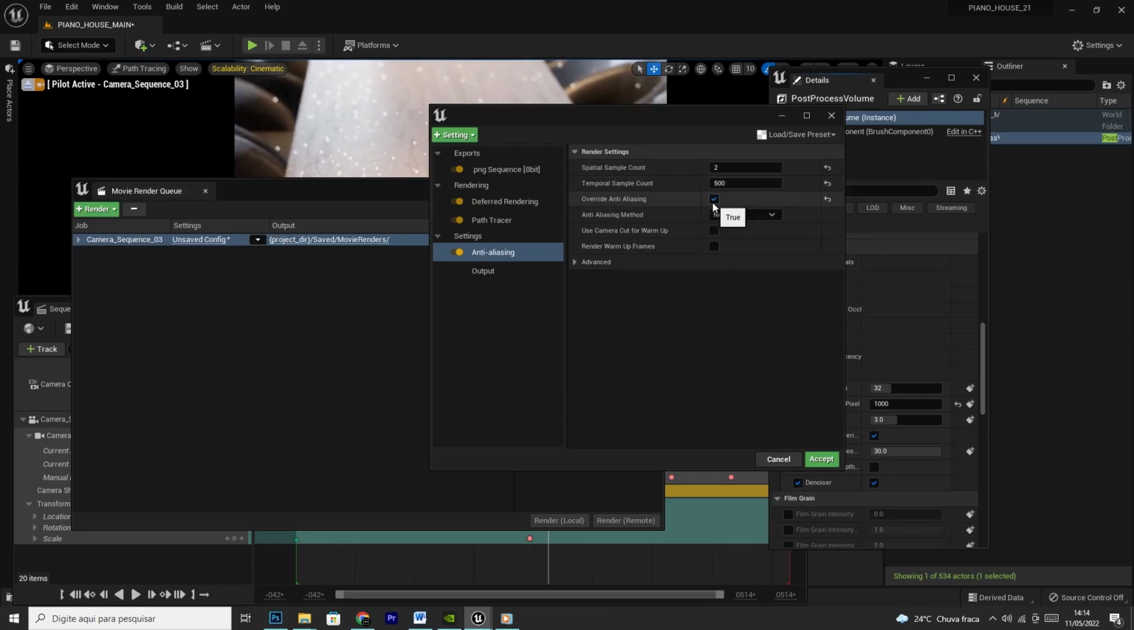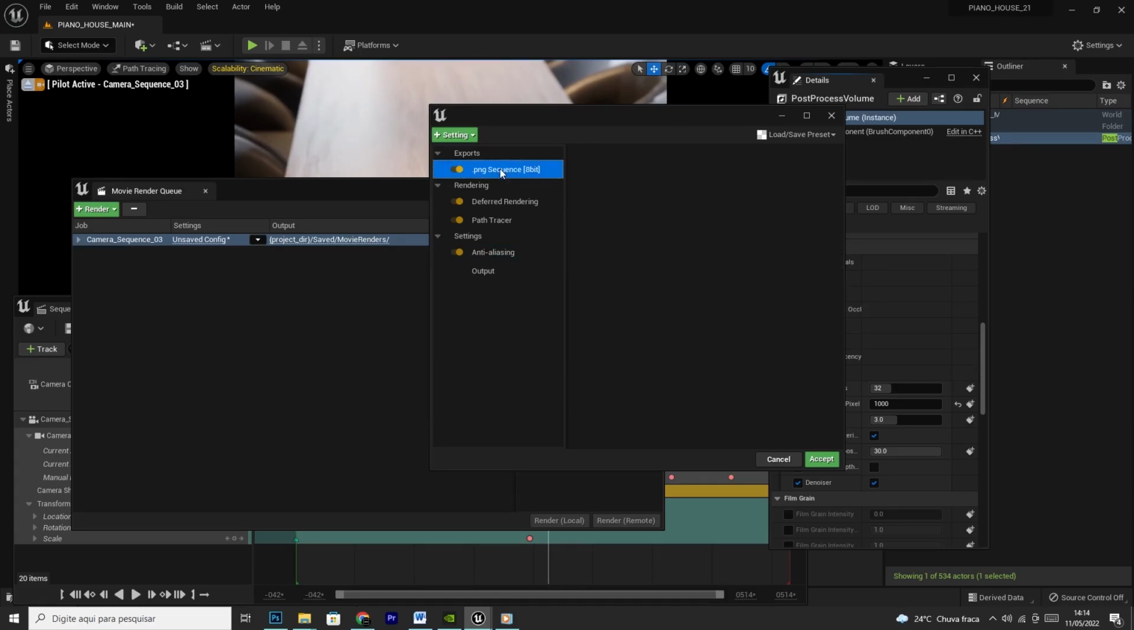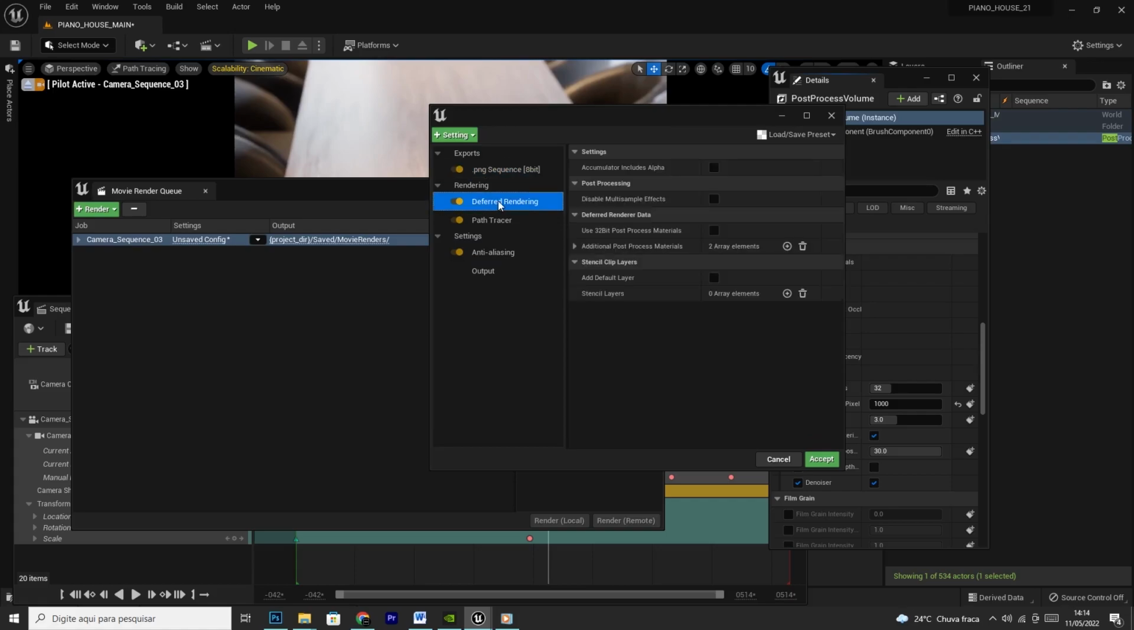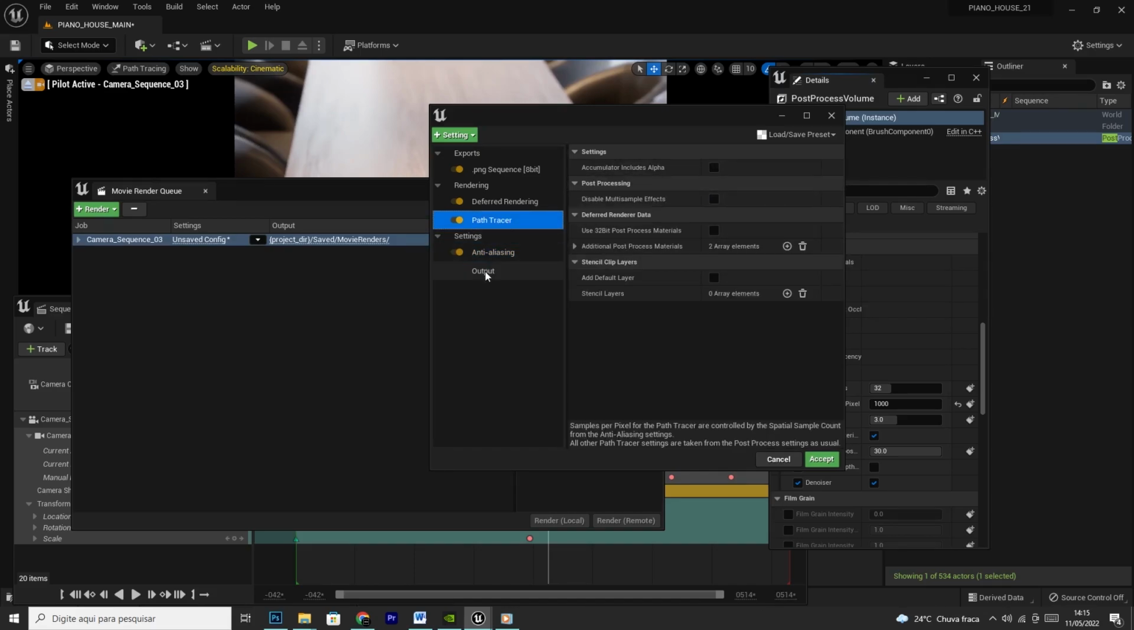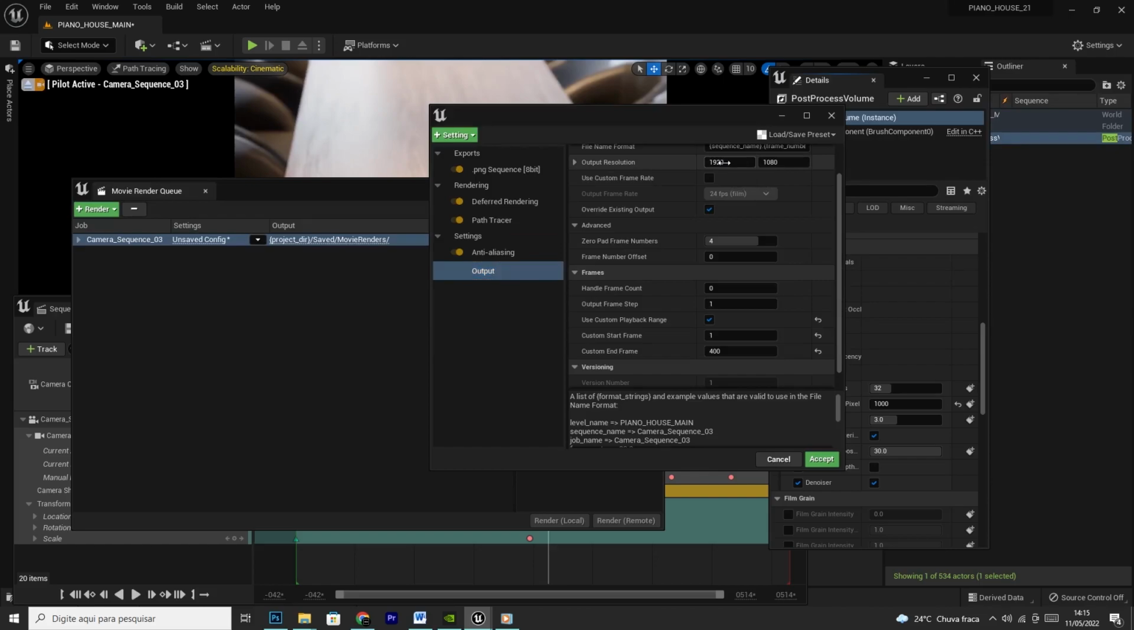Besides, I need to override the anti-aliasing that I'm using here in my scene, okay? So that it's going to use what is here on render quality. PNG, deferred render, it has to be here to render. Path tracer, anti-aliasing to control the quality of the path tracer, the output, the resolution. It can be 4K or 1920, the frames.